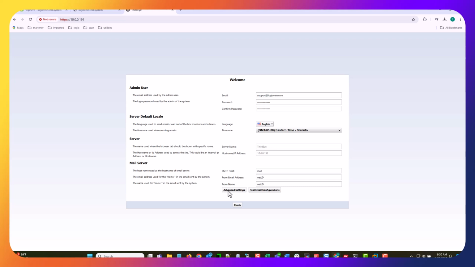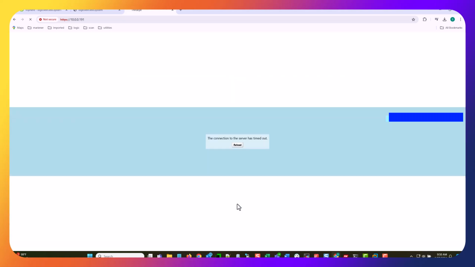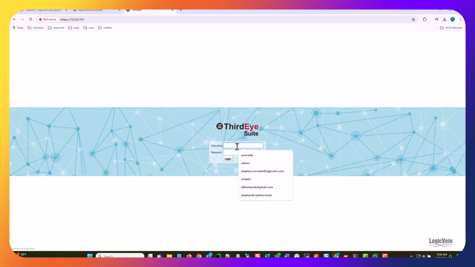If not, you will get the invalid password. So put in the valid password. Click Login and now you can get into the system and begin collecting data.